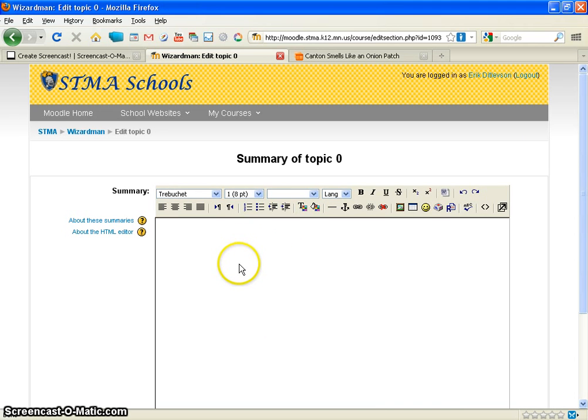And what we are going to do here is write something that says click here to go to Mr. Dillison's page, or click here to go to Sally O'Malley's page, whatever you want your page to be referred to as. That's what you'll name it. So click here to go to Canton Smells Like an Onion Patch. I don't know why I'm capitalizing onion patch, but I like it.